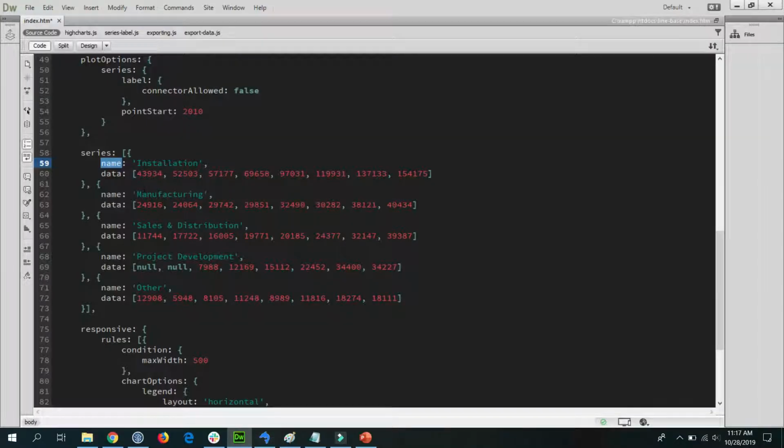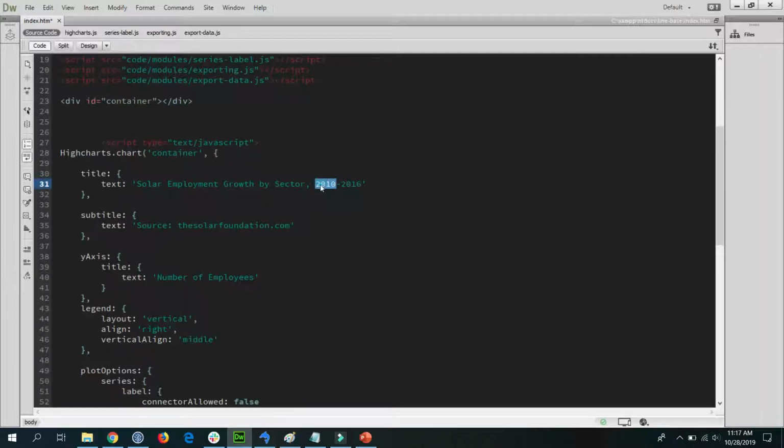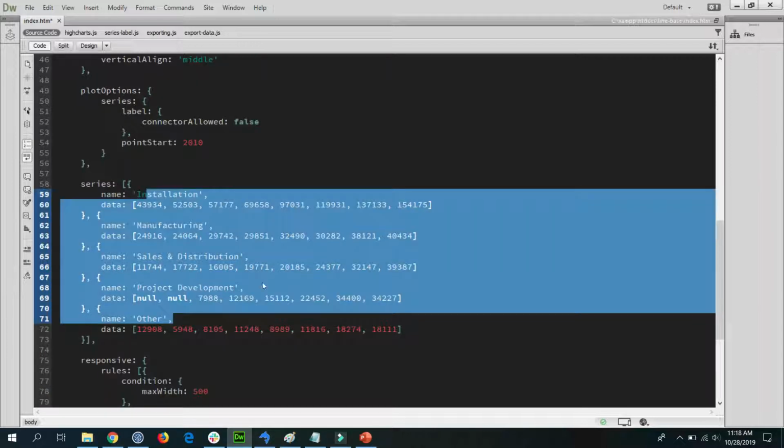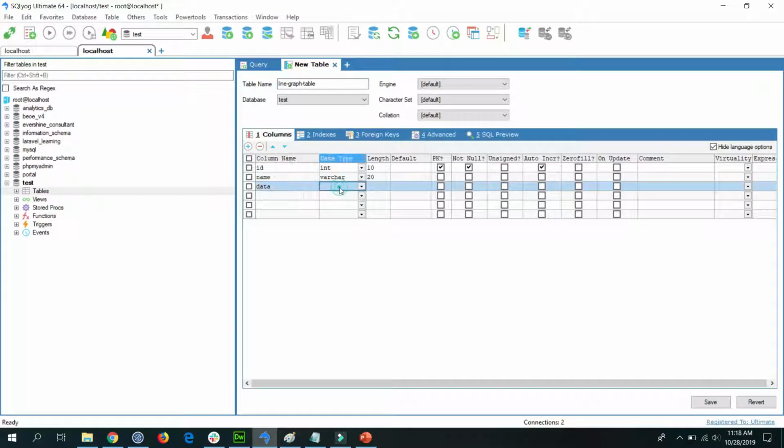inside the data, for example, installation has data from 2016 to 20, this graph by default is showing from 2010 to 2016. So basically this data is from 2010 to 2016. So I just copy the whole data and paste inside the data column. Okay, you can also use another method. But the point is how to connect this MySQL table to this graph and populate all this data from that table. Okay, so data, for example, I text, that is text.